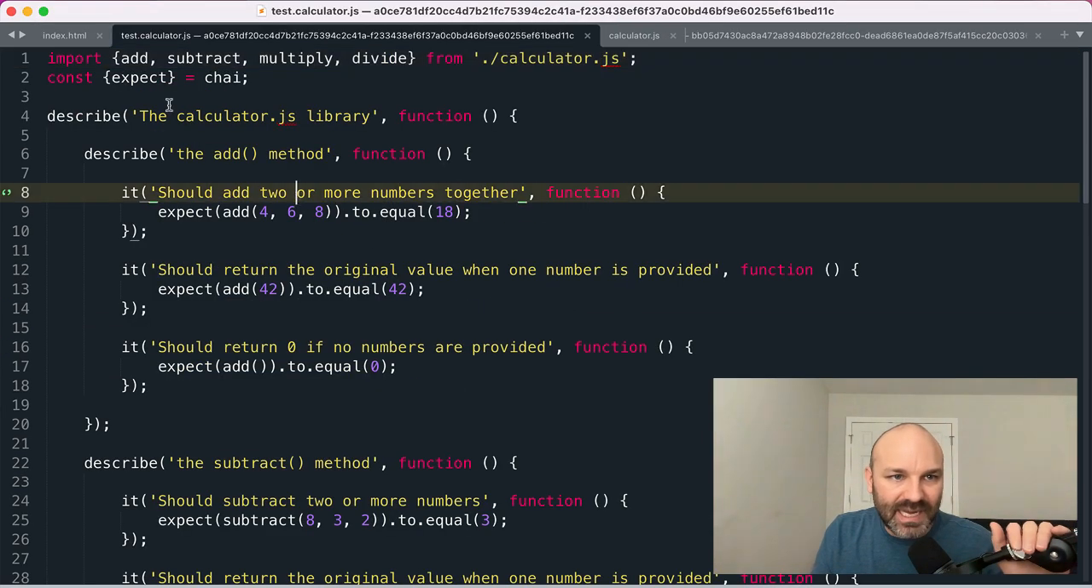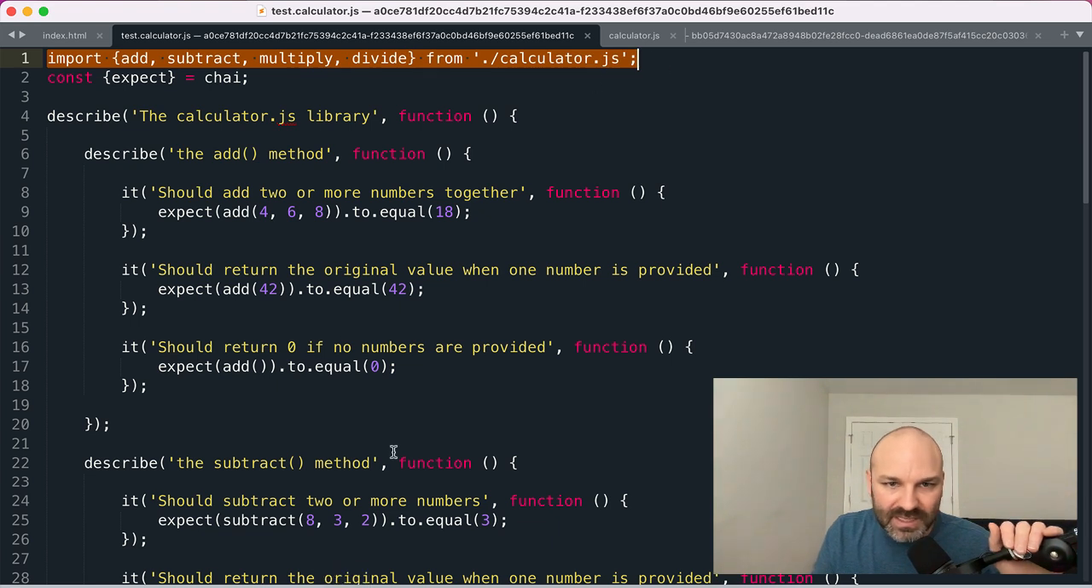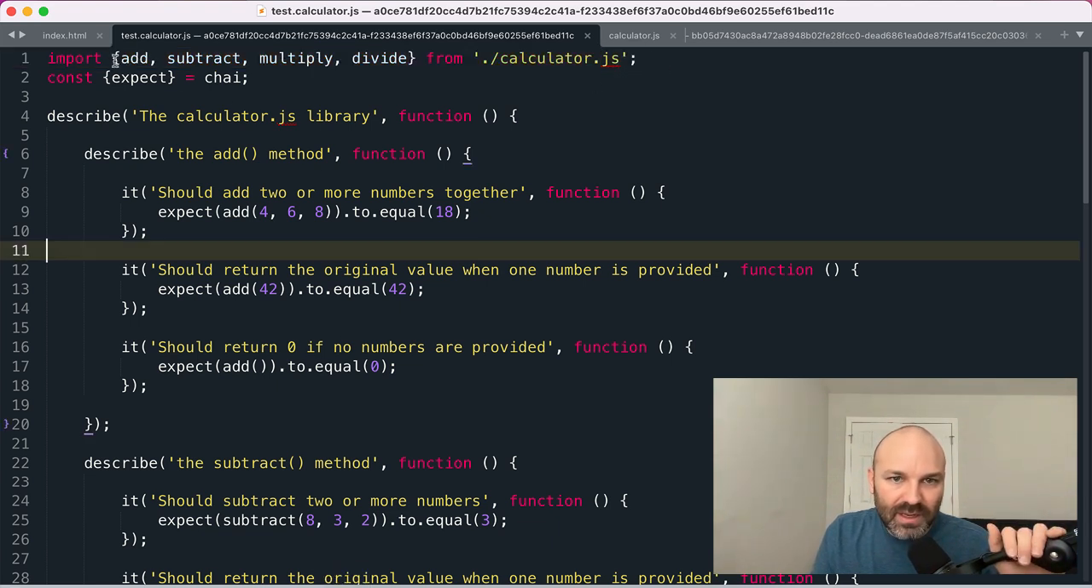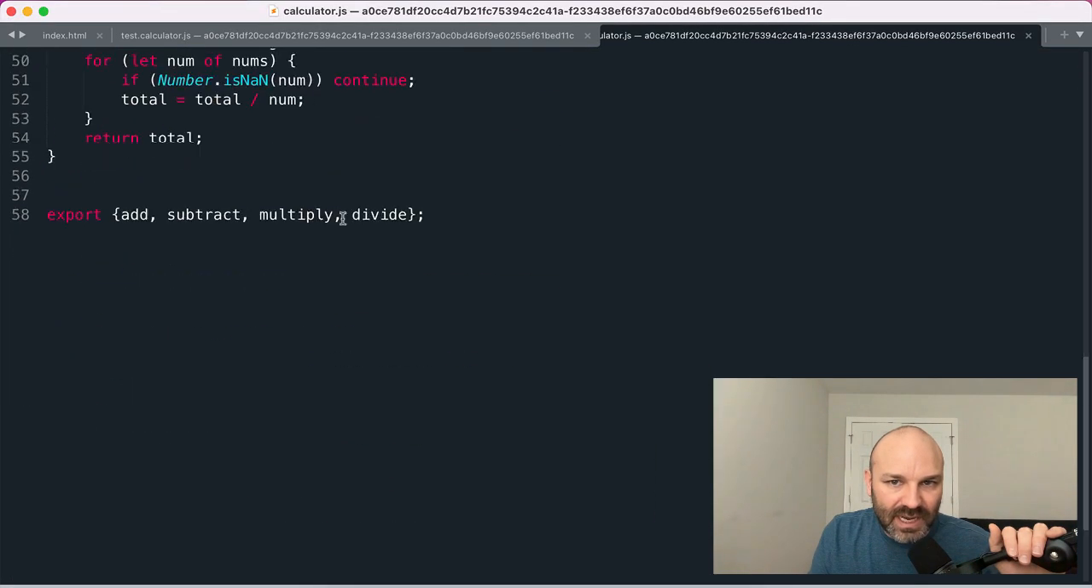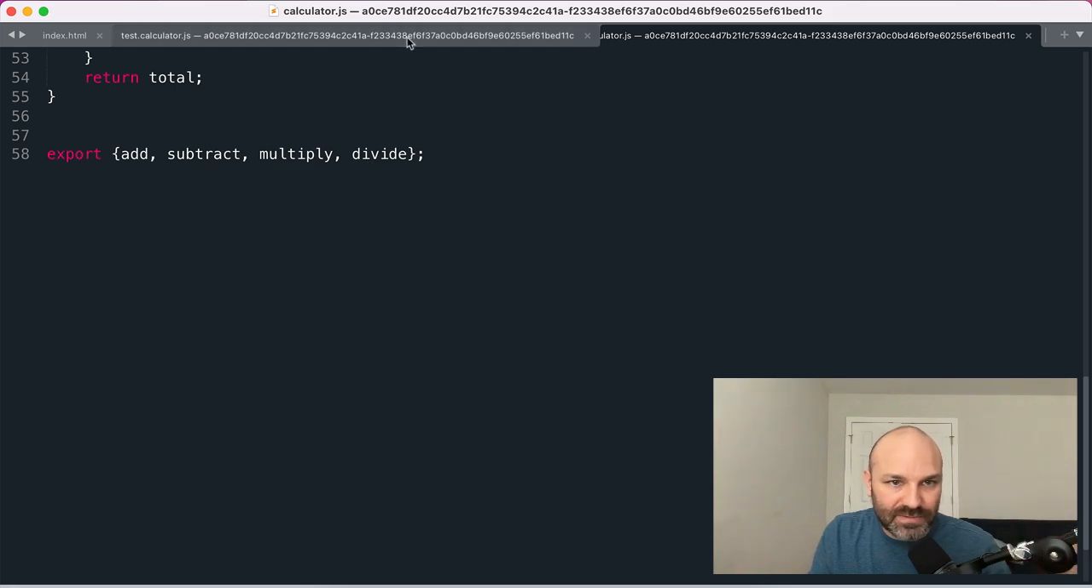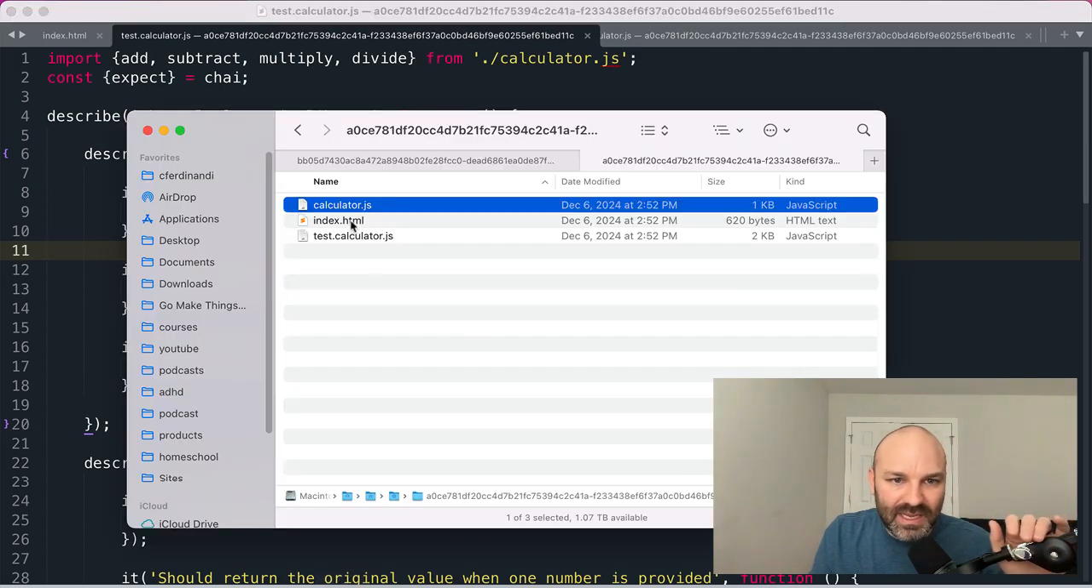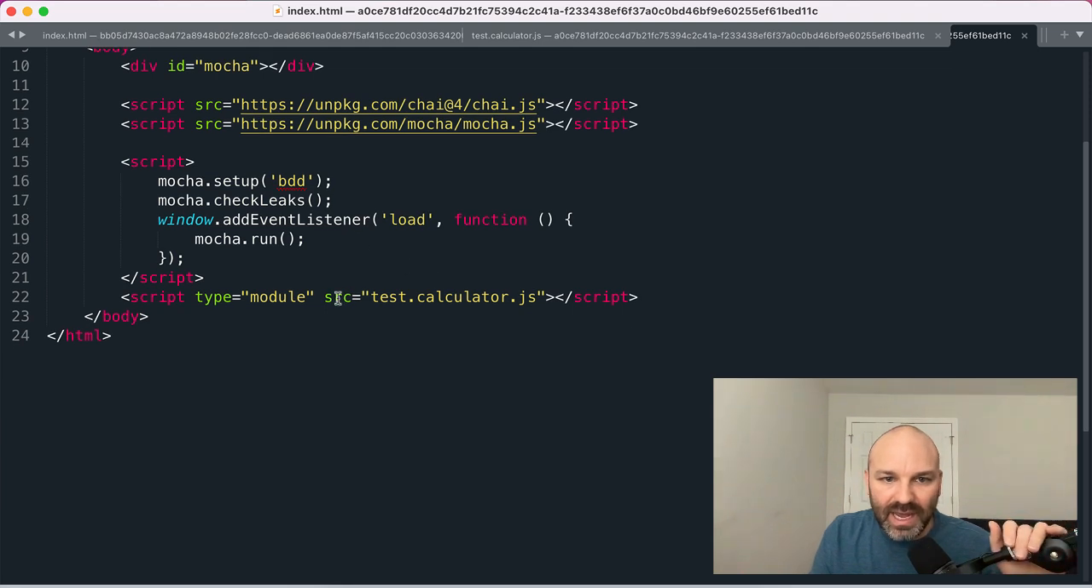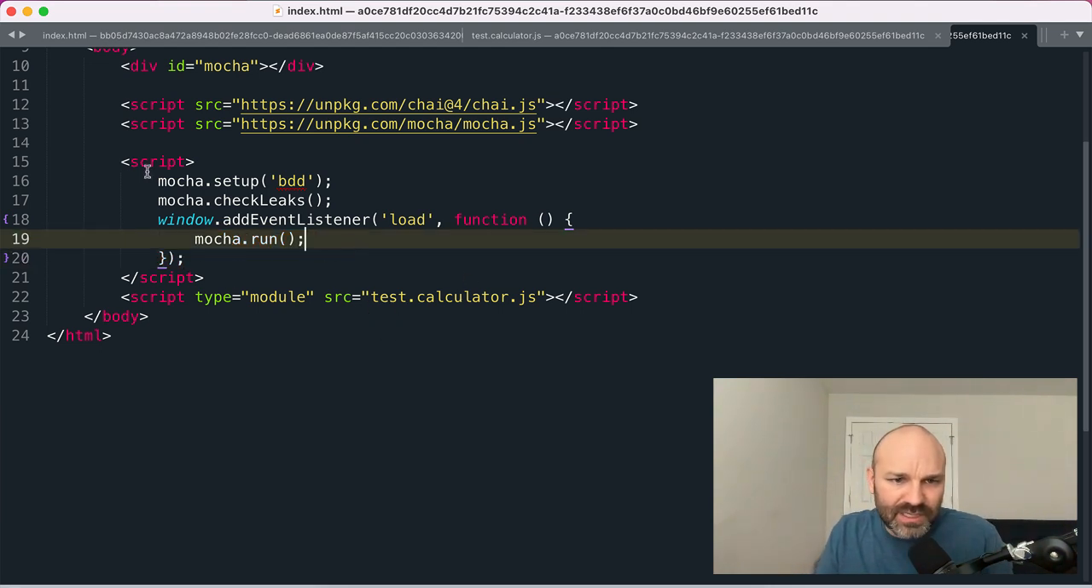Inside my test, I am importing, these tests are all exactly the same, but I am importing the functions from my library. And you can see inside the source code here, I am exporting those functions, which I can then import into my test. And then in the index file, I am loading just my test, not the whole library, and I'm giving it a type of module. And this is where that deferred running of Mocha run becomes really important, because even if I tried to drop this afterwards, this file would load after this script. So we need to set it up this way.